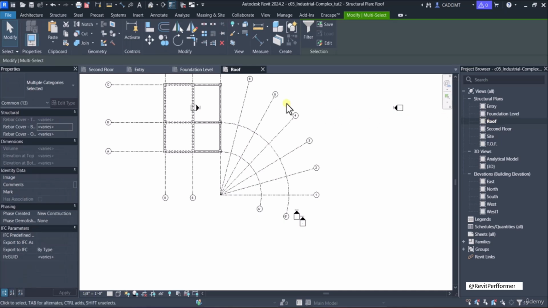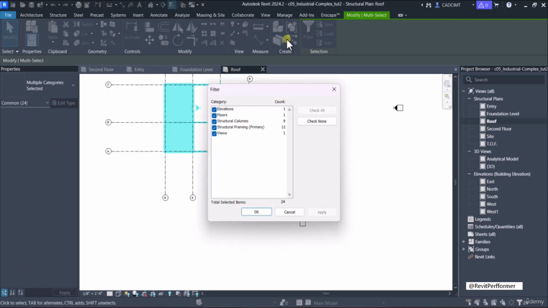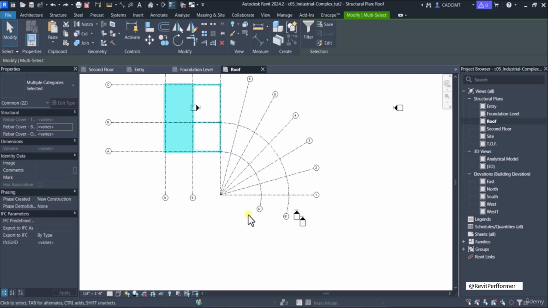Next, create a selection box similar to that created previously. Then choose the Filter tool from the Selection panel. In this dialog box, ensure that the floors, structural columns, and structural framing primary checkboxes are selected. Then choose the Apply button and then the OK button. The filter is applied to the selection and the filter dialog box is closed.